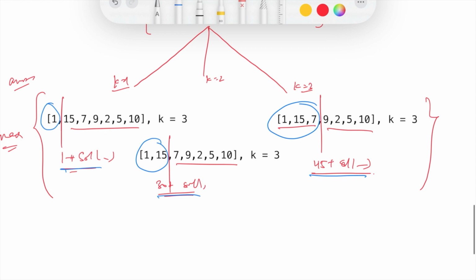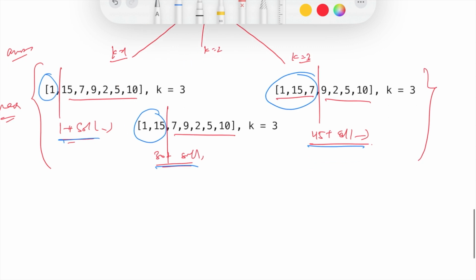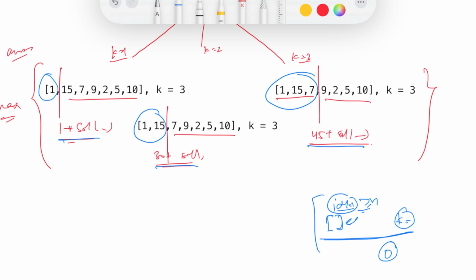And what is the terminating case of the recursion? Let's say after we keep on partitioning, I get an empty array, or you can say my index is going out of bounds, greater than or equal to n. In that case, whatever the value of k is, the maximum sum we can get is 0. As we do not have any element, how do we get a sum? So this is going to be our terminating case: if index is greater than or equal to n, return 0.